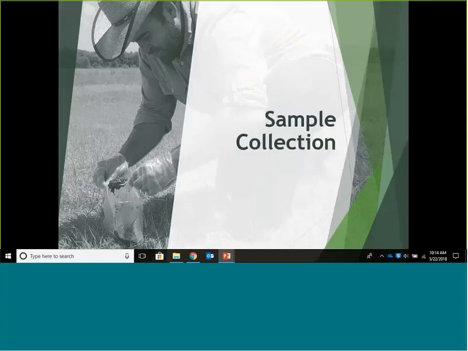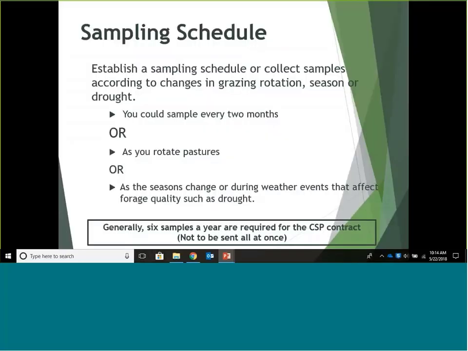All right, sample collection. Generally, we receive 6 samples throughout the year, and we like to do that when it benefits you. So if you want to sample every 2 months, you could do that, or as you rotate pastures. Or even as the seasons change, or something with the weather that might affect the quality of that forage, then feel free to give us a sample and send them in. But we do ask that you don't send all 6 samples in at the same time. If you can, try to break that up.